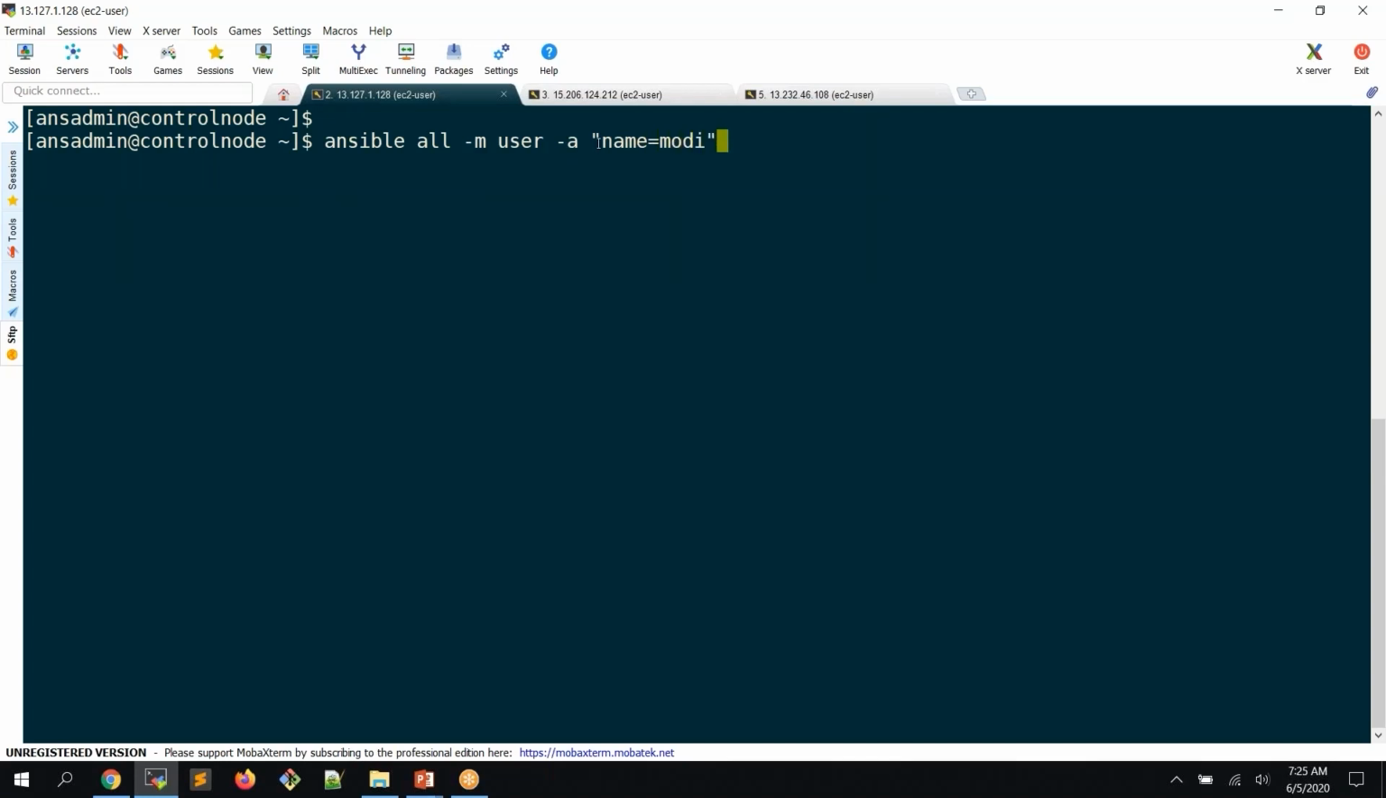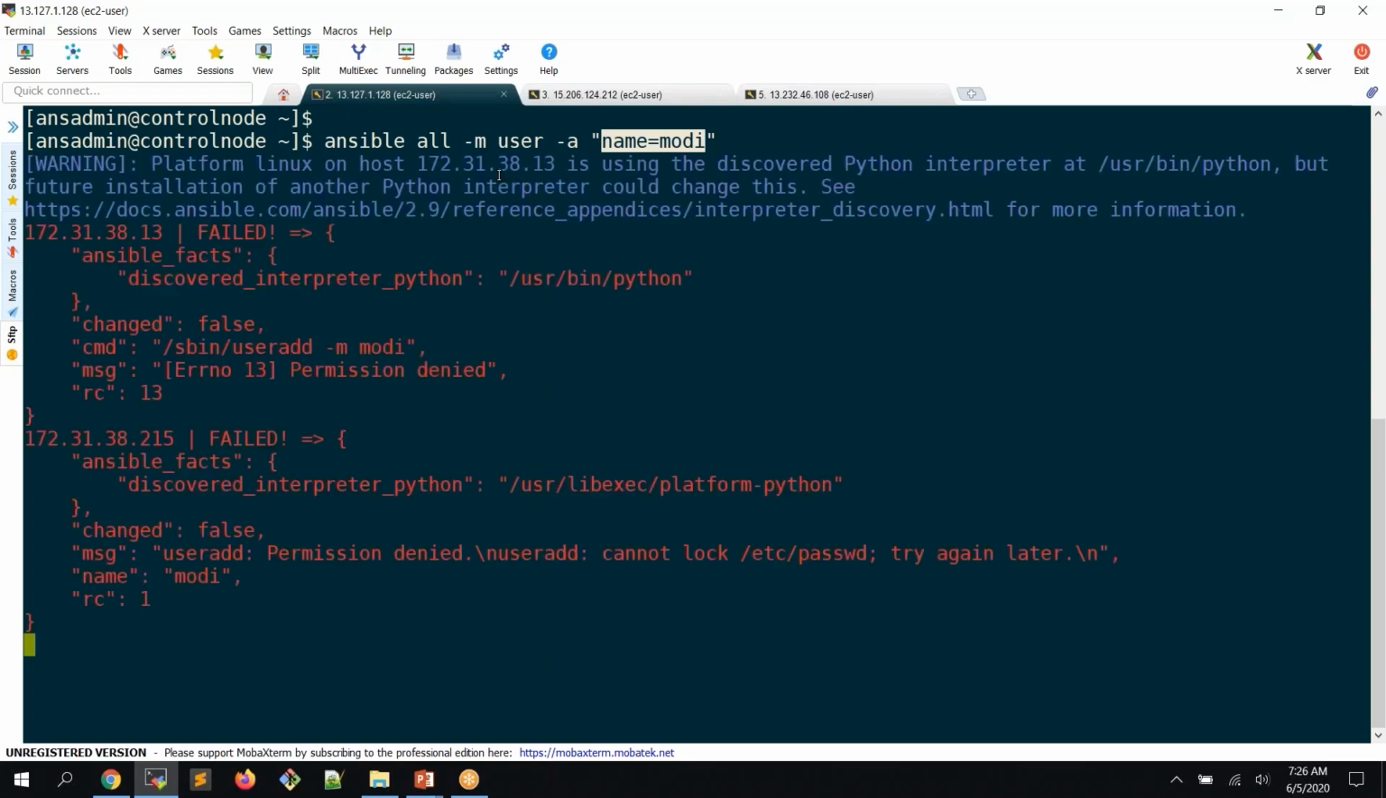Don't get confused about why I am giving name over here. Why can't I use something else? I will explain in a while, but this is how we can specify. -a stands for attribute, and name equals modi. Now what does it do? It is going to create a user called modi on all the target systems. But whenever you want to create a user, you should have root privileges, right? Because user ID creation is not done by a normal user. So let's try without the -b option and we'll see that it is triggering an error.